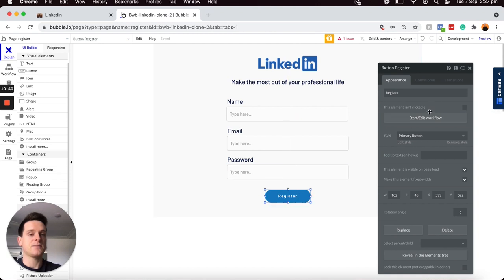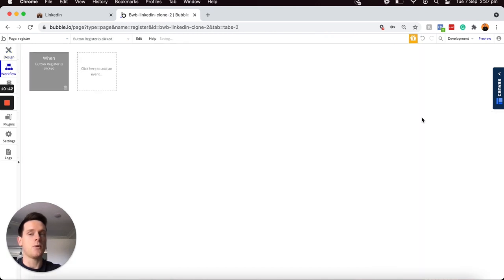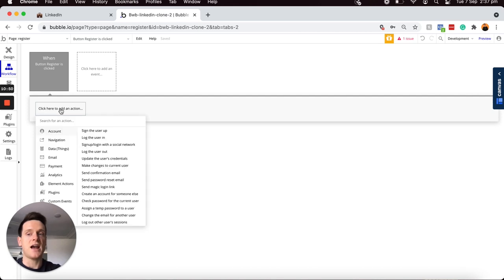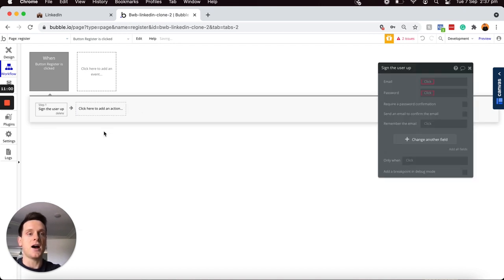And from here, what I'd like to do is create our first workflow whenever this button is clicked. So I'm going to choose to start edit a workflow. And within this workflow, I'd like to register a new user's account. So I'm going to select to add in our first action. And within this action, I'll be selecting from the account option on the left-hand side here. And then of course, I'd like to sign the user up, which means we'll be storing their account in our database.